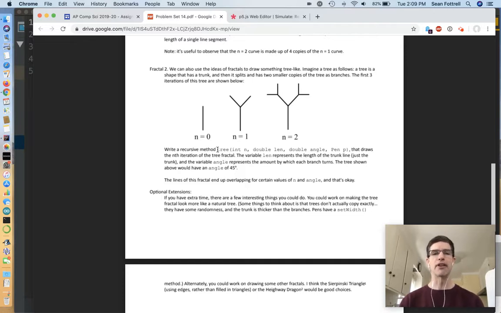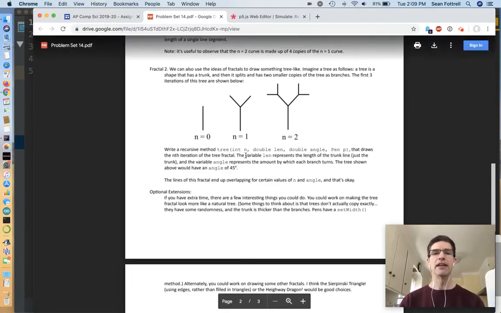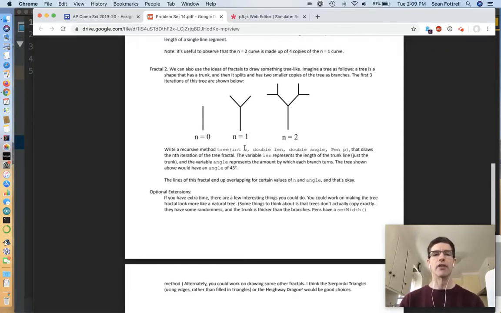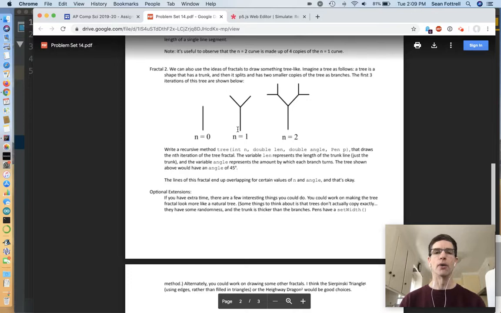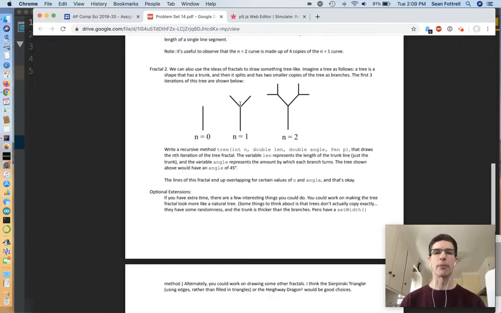We're going to be using this method called tree here. And in this method tree, what you see is we've got these 4 parameters. N here is the recursive level, kind of the number of the iteration that we're doing. Len is just the length that you want that original trunk or branch or whatever to be. And then the angle, so like in this case, we're going 45 degrees. So we got the trunk, we turn 45 degrees to make that first branch. And then we have to go back to center and another 45 degrees to the right to get the next one. And finally, we'll send in the pen.